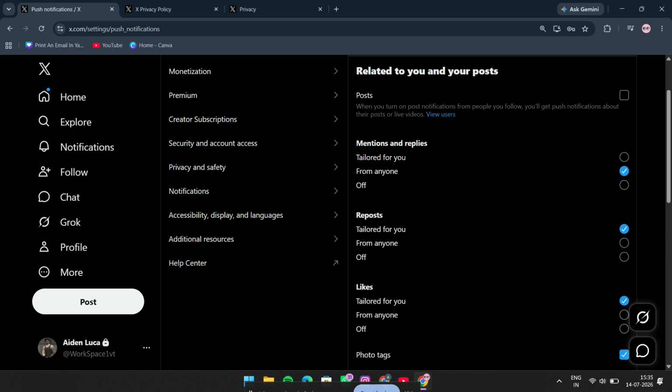After you switch it on, your notifications will be updated, and you should start seeing alerts from anyone who mentions or replies to you, depending on your device notification settings as well. If you ever want to change this again, you can come back to the same menu and adjust it anytime. And that's it. You now know how to receive mentions and replies notifications from anyone on X or Twitter.